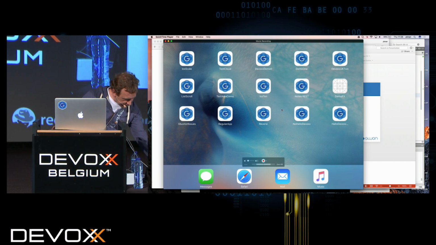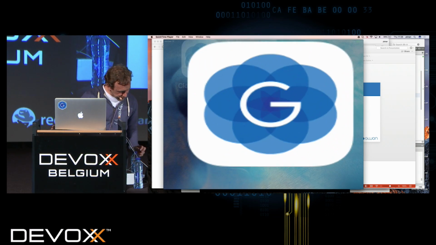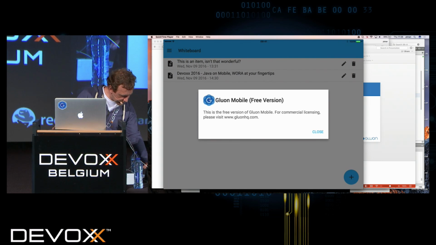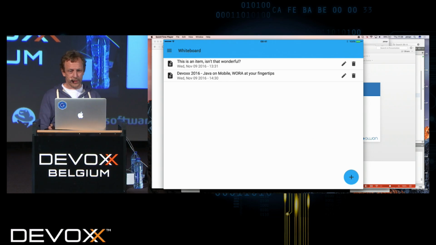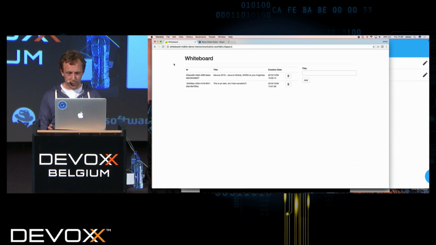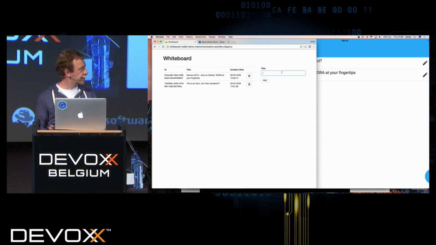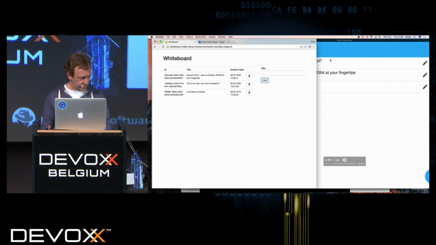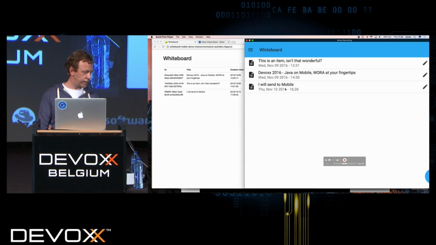So, okay, we have this application. I believe it's called Whiteboard. Yeah, so it starts here. You see the items, those items are retrieved from the PWS service. So what I will show now, and I will try to put this on the same screen at the same moment. Are you still seeing this? Okay. So the title is I will send to mobile. I add it. And if you go to the iPad, it's been added there as well.